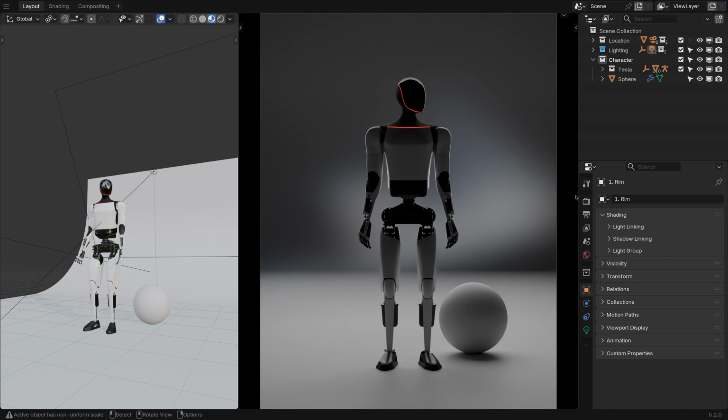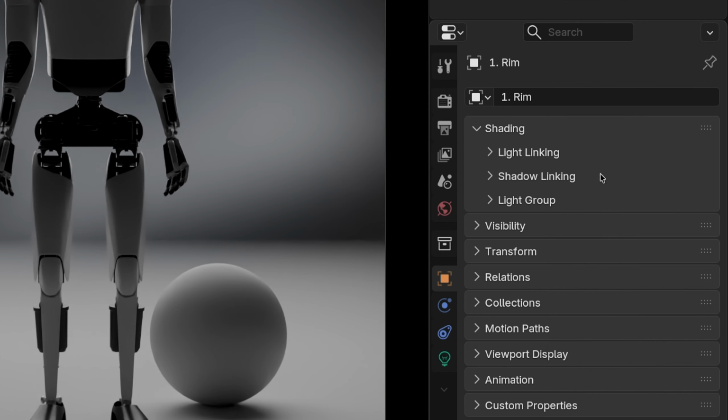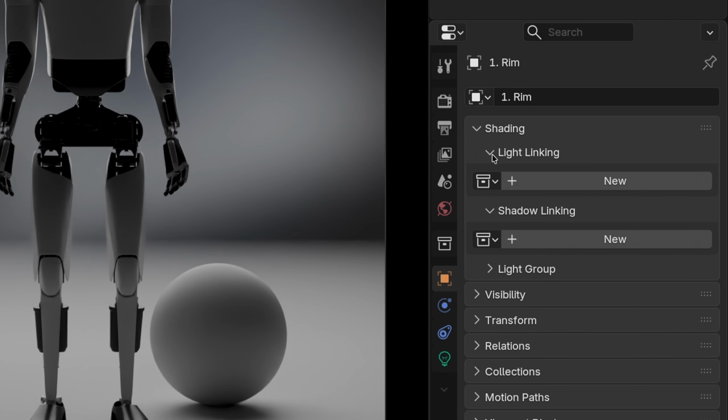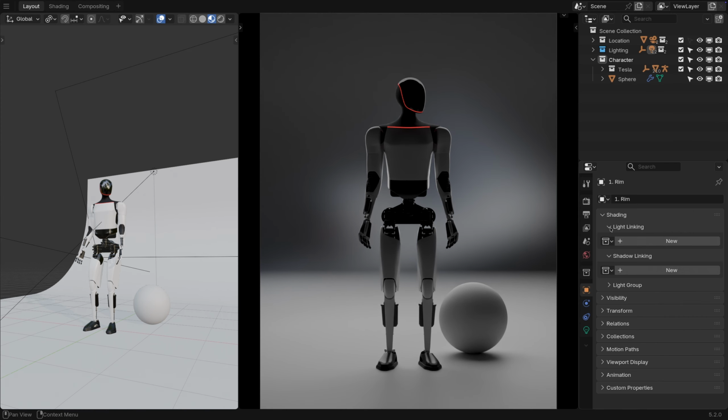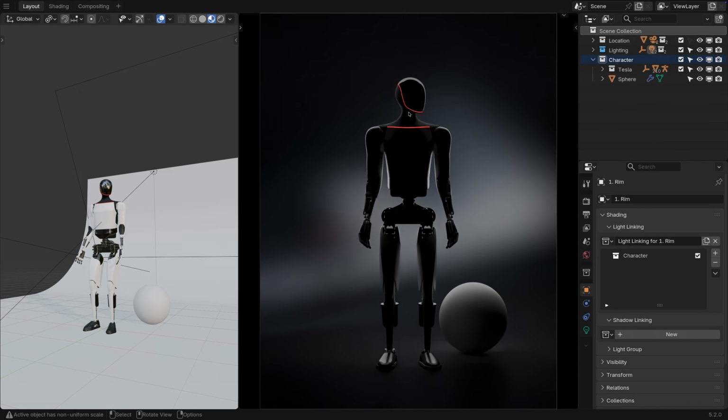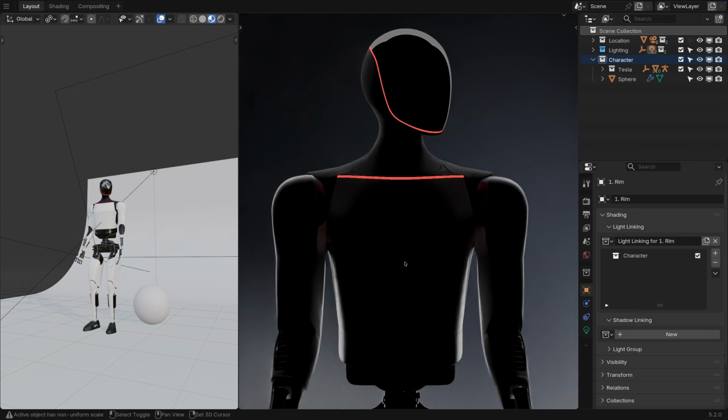Light linking and shadow linking allow you to choose which objects are affected by a specific light and which objects create shadows from that light. For example, a common situation is when you want your rim light to affect only the main object without lighting the background like it does right now. Let's set it up. Select your area light, go to the light linking panel, and add the object you want to light. Now the rim light affects only that object.